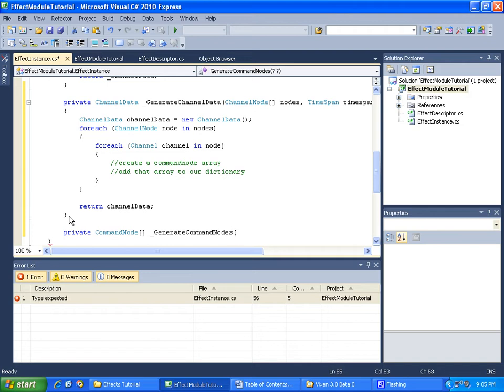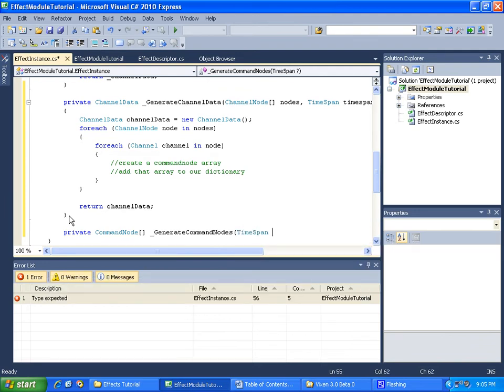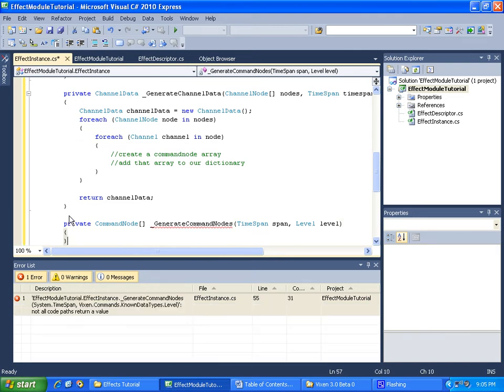Now, the only two points of information that we need to create our command node array are the time span. So let's add that. Time span, let's just call this span. And we also need our information to actually create our command, which in this case is a type of level, and let's just call this level. Alright, so that starts off our method.